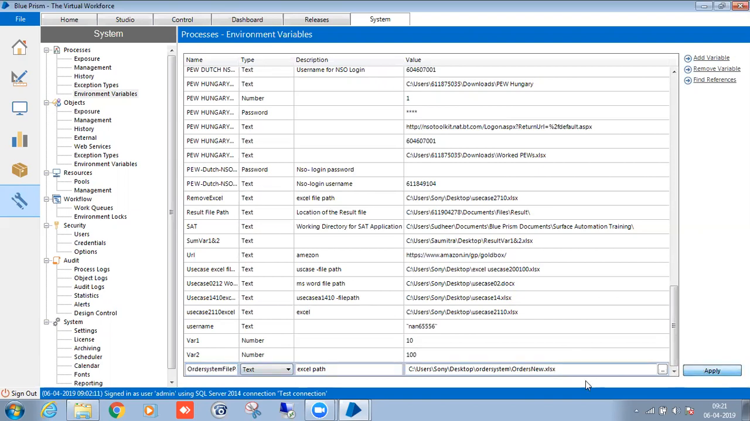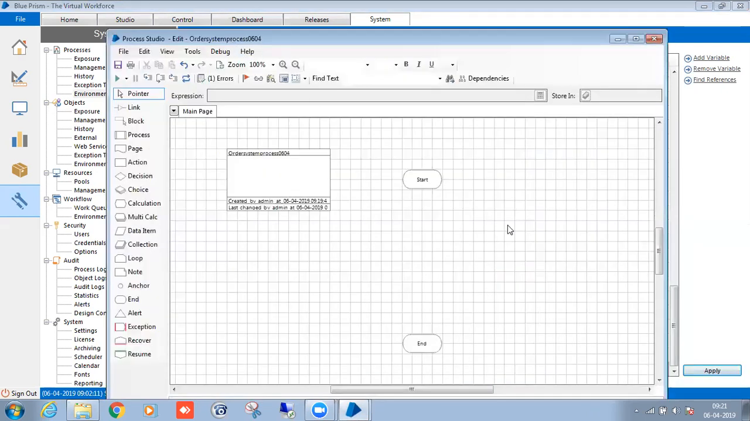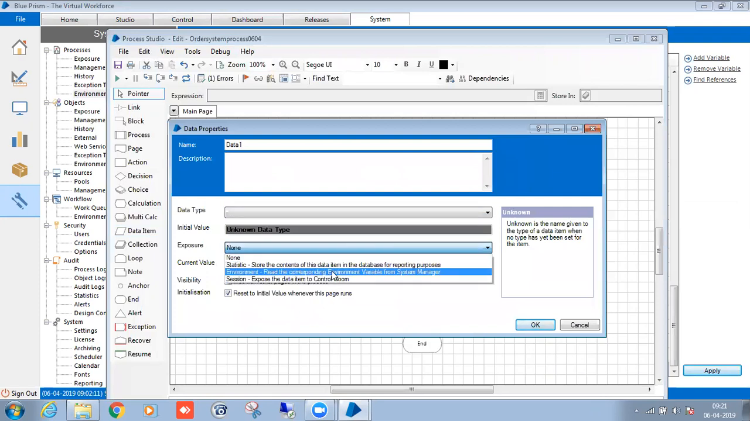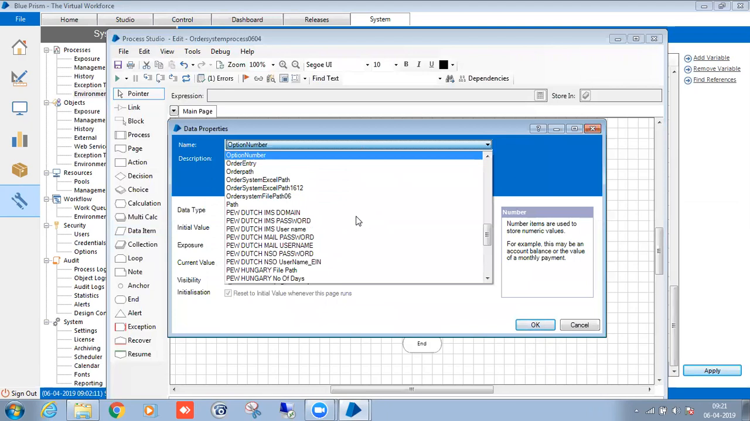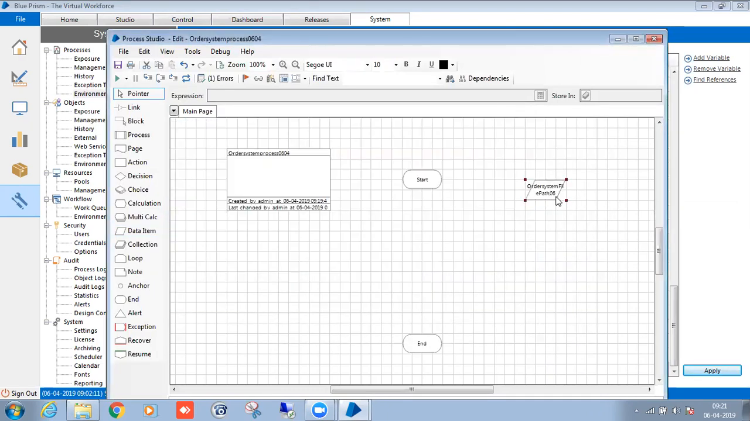So apply, open the process, do refresh. Take the data item and check whether that can be accessible or not. There, right? So it is actually. So now see, I can't do everything in the main page, right? So here I need to do 3 to 4 things.